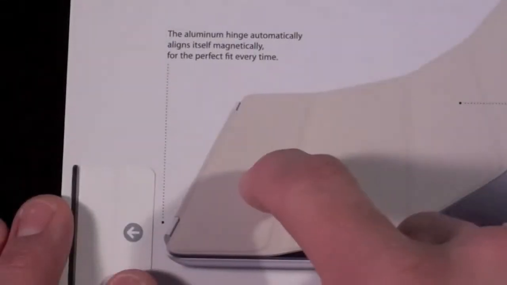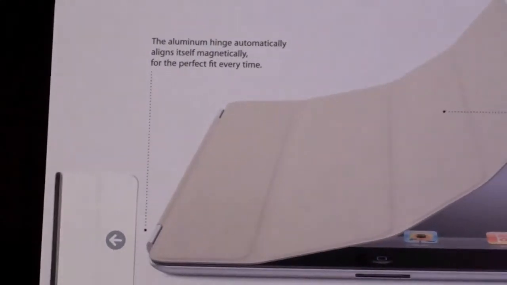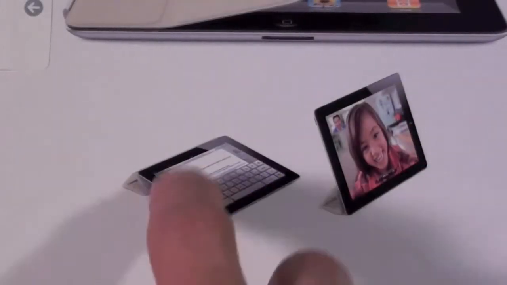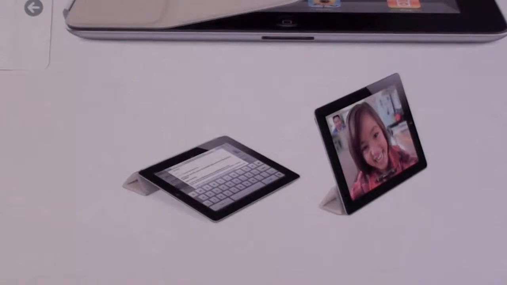And here it tells us about the magnetic hinge, which automatically aligns to the iPad. And we have two viewing positions, the typing position and the upright position. Down here we have that astronomical price. It is $70 for the leather version and $40 for the polyurethane version.